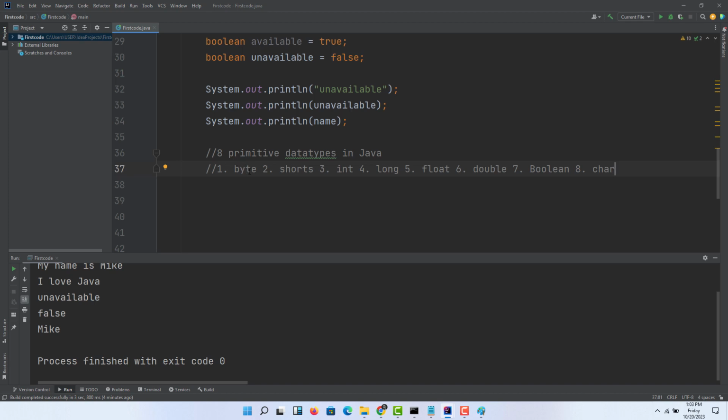So let's say, for example, byte, short, int, and then long. All these are used to represent whole numbers. It's just to manage the space actually. If you're storing small numbers, then you can just use byte, because the size of byte is just 1 byte. So you can use it for a very short number.